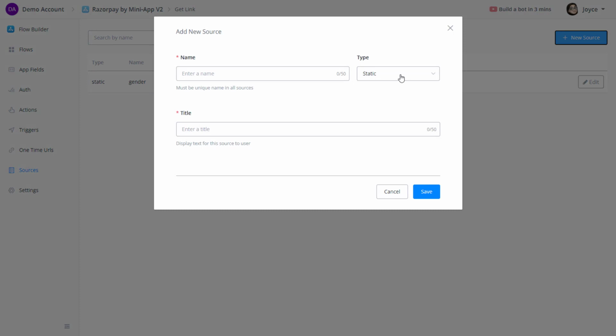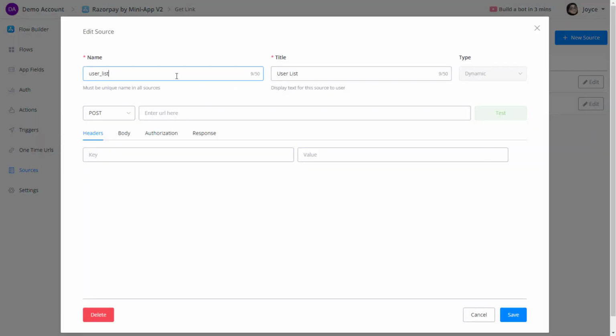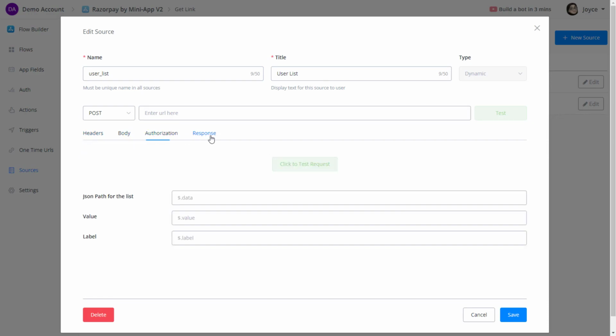You can also create a dynamic source. For example, user list. So you can get a list of users by sending out the request to get the real, real-time data. Alright, everything.